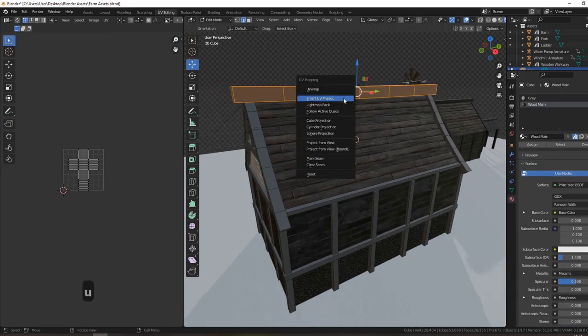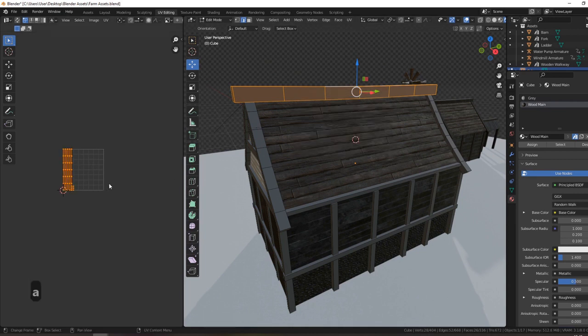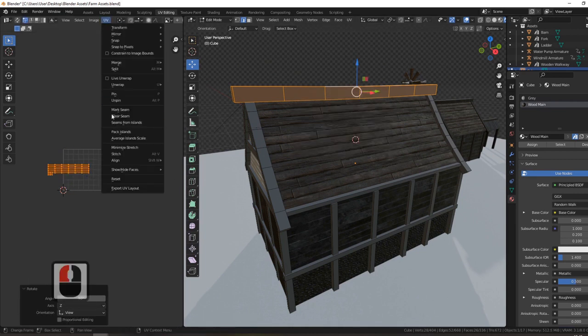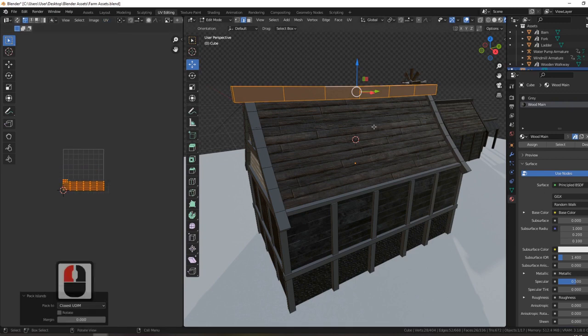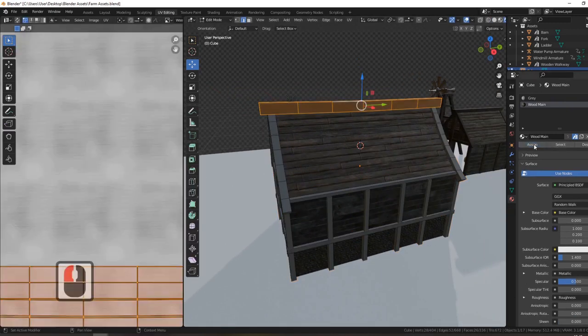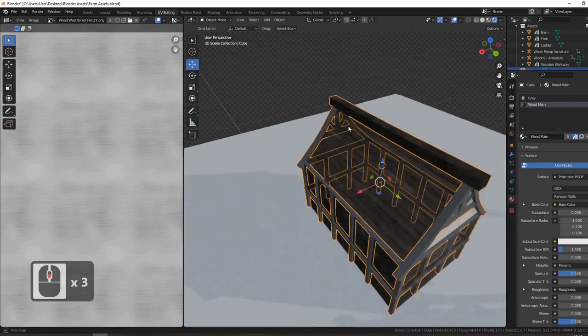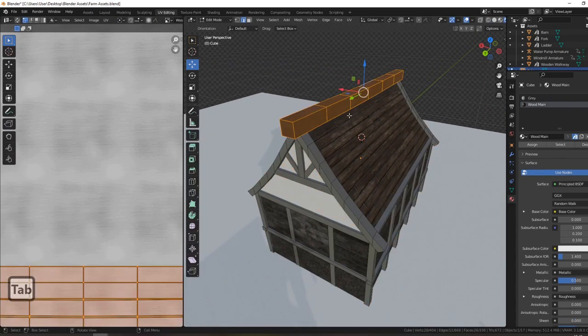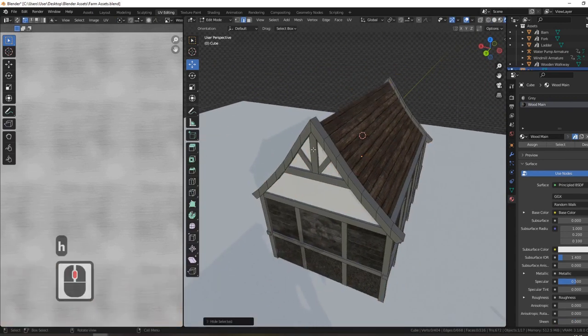Now let's press U, Smart UV Project, OK, A, R, 90, UV, and Pack Islands. And there we go. No, we haven't. We need to assign it. There we go. Alright, that's looking nice. Now, let's hide this one out of the way and then work on the next one.